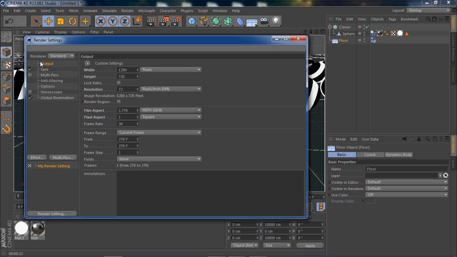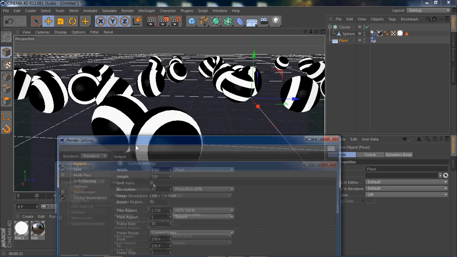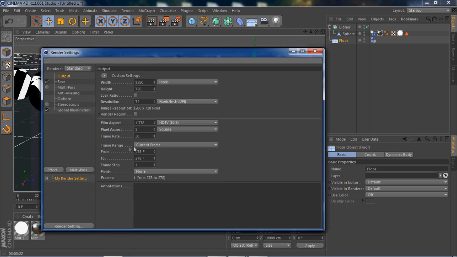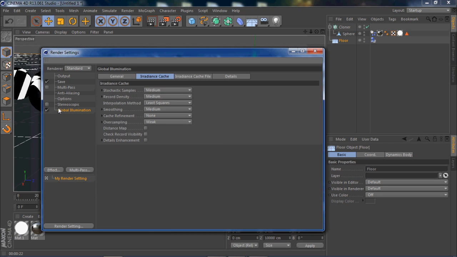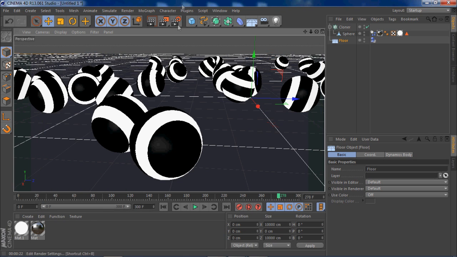Options. Okay, and then make sure, since I don't want to render each individual frame, which would be 300 frames, I just want this current frame. Go to output and make sure that your frame range is the current frame. Otherwise, if you're doing a video, obviously all frames. Otherwise, we're just going to make a picture and go to current frame. And then make sure global illumination is good. And this should be good to go. So we'll exit out of that.